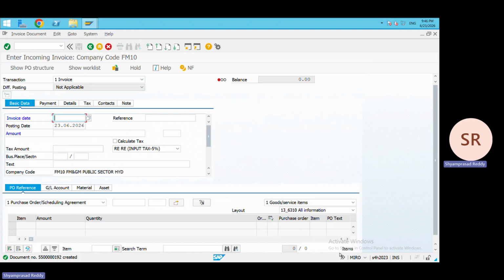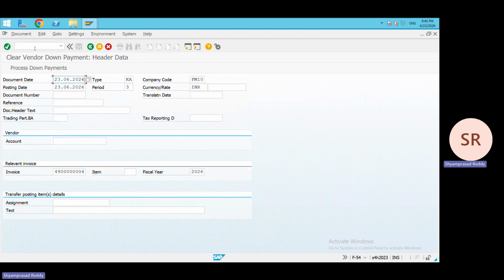After this, now the down payment you need to convert into a normal payment. I will go to the F-54 transaction code. You can go here to invoice and process down payment. Vendor is not defined for the company code. Which invoice do I need to take here?